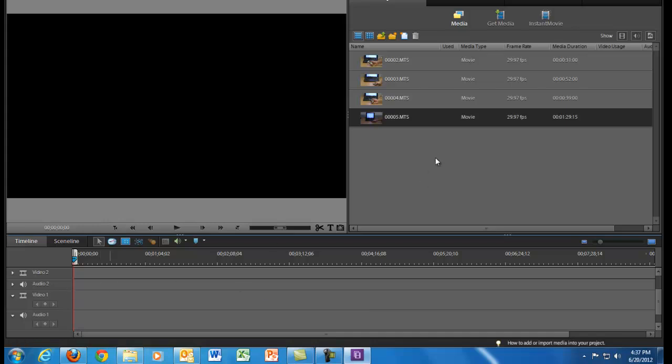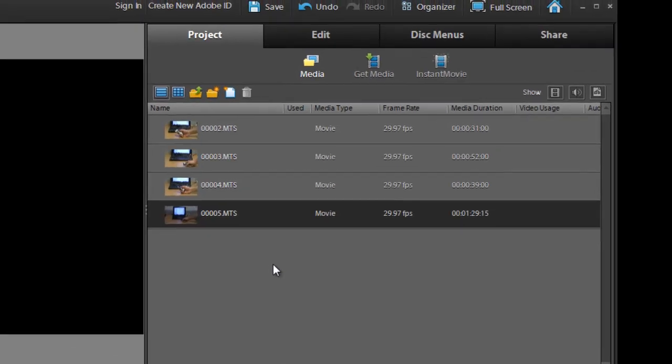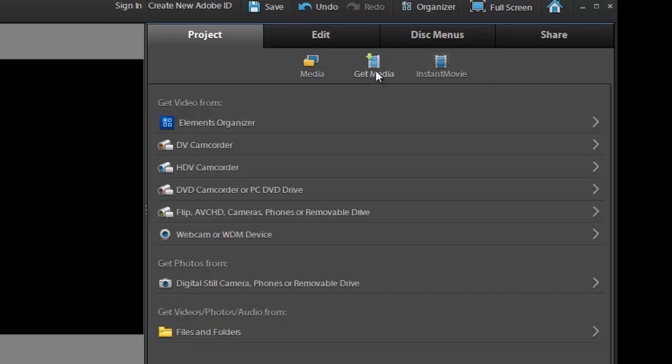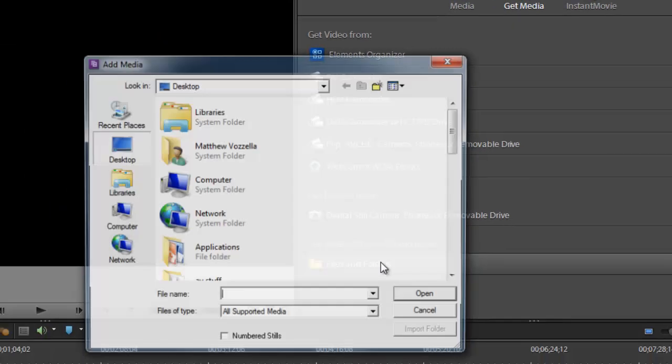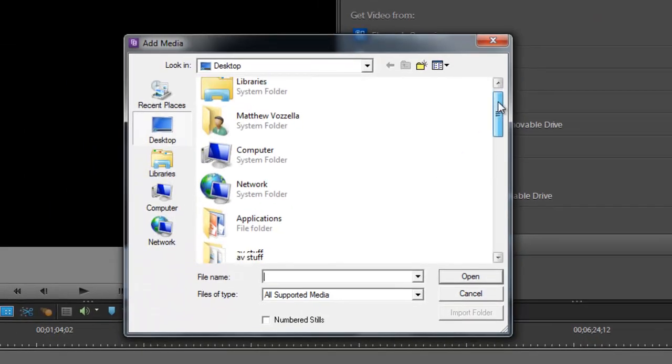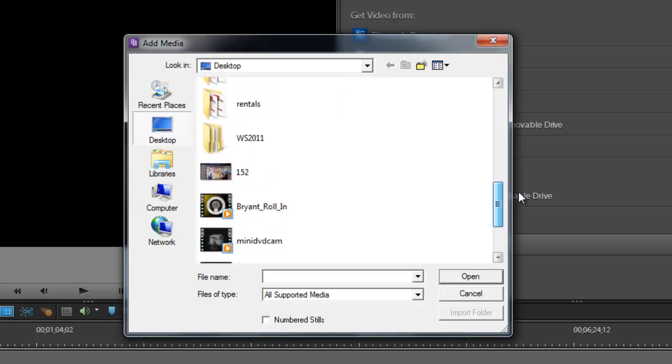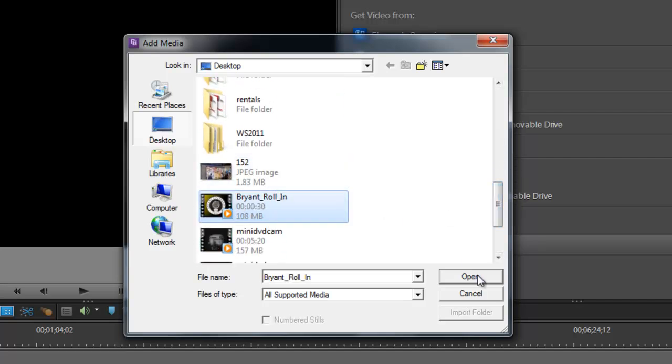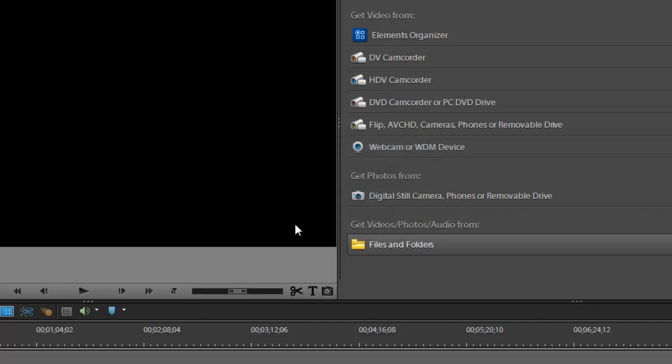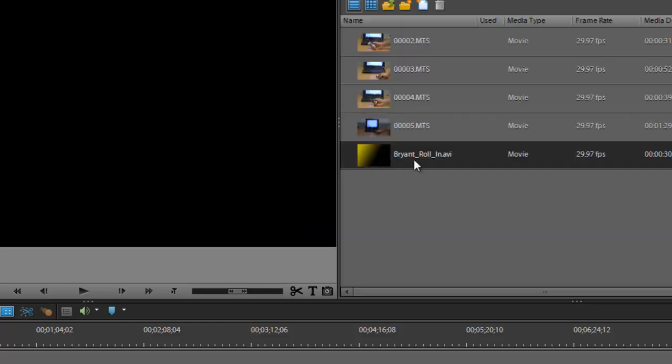And the first thing I want to do is I want to add what I call the Bryant roll-in. It's just a little graphic we made that we like to throw at the beginning of our presentations when it's available. So I haven't added it into this bin yet. So the first thing I need to do is just go ahead and do like we did in part 1, come to Get Media, Files and Folders, because I know it's on my computer, and go find it. I believe I have it right on my desktop. There it is, Bryant roll-in. Let's click Open. And there it is. We now have the Bryant roll-in added.